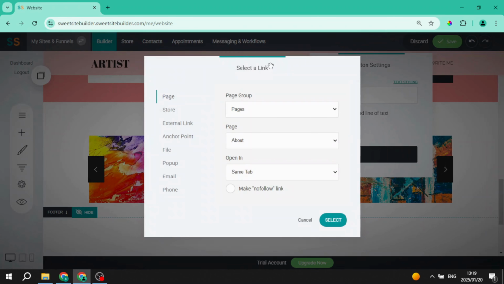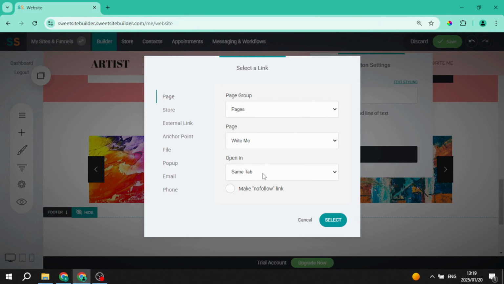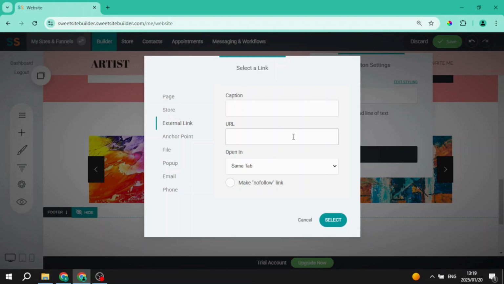In the Select a Link window, you will be able to link the button to any page inside of your website. Under External Link, you will be able to add a link to an outside web page if you would like your website visitor to be led to a different website.